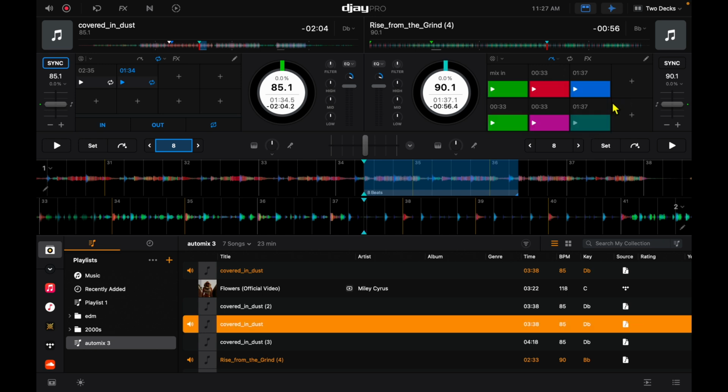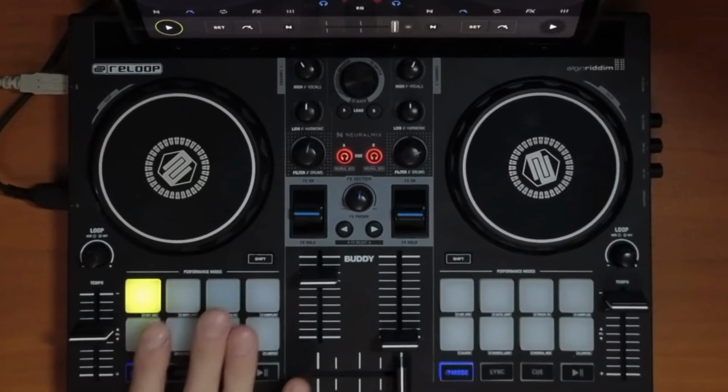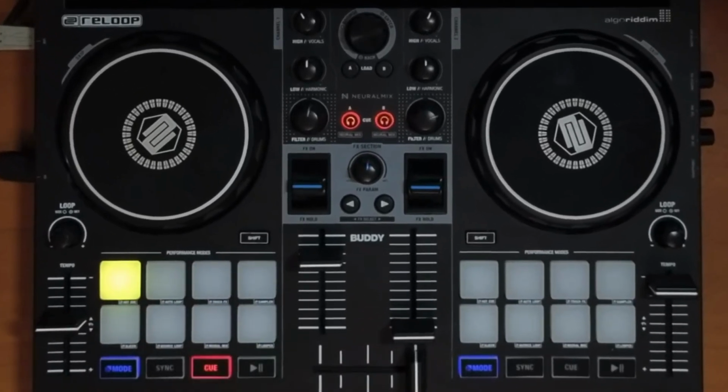You could take it a step further by coming up with a color for drops and stuff like that, but you could change these colored cue points, and the coolest thing ever, they will show up on the RGB pads of your controller if you have a controller that supports this feature.